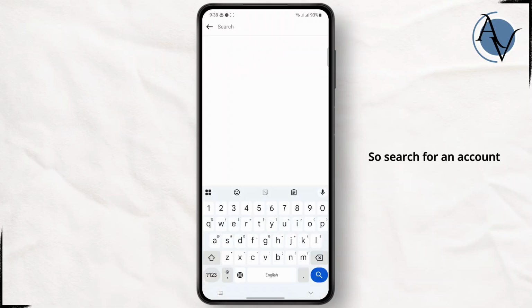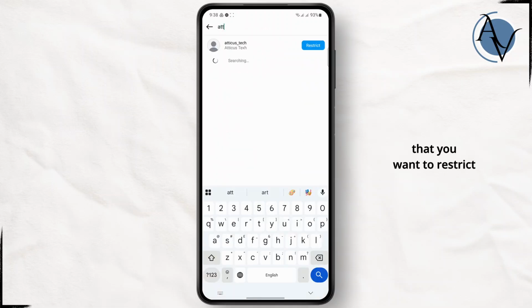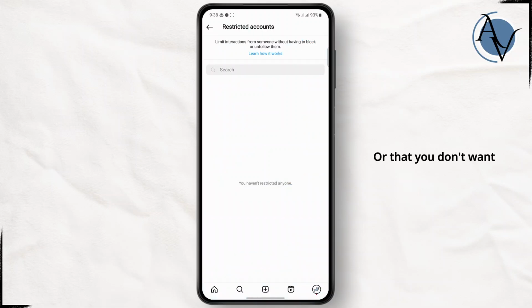So search for an account that you want to restrict or that you don't want them to take screenshot from, and then it will be added to your restricted account.